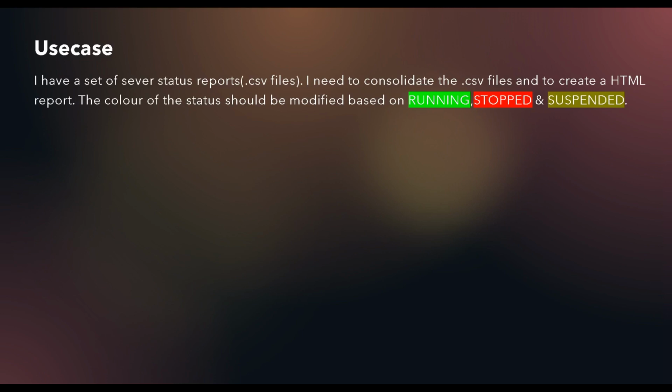So let's go to our solution, how we can achieve this automation. Here we are going to use a combination of both Python plus PowerShell for doing the automation of creating this HTML report. So how will Python be used? Python will help to consolidate the .csv files to a single .csv file.